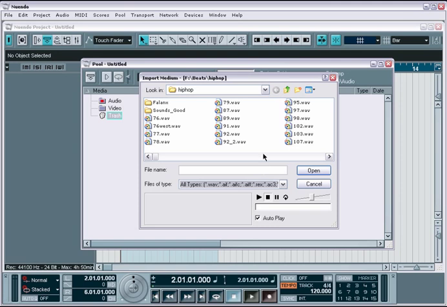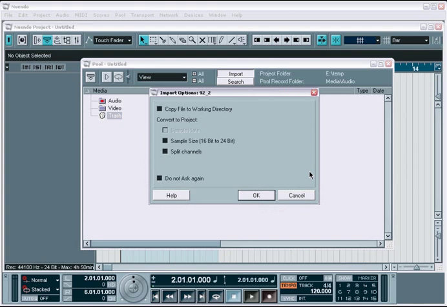Once you find a file you want, simply click on it to highlight, and you are given the ability to preview it using the built-in transport located to the right. A small navigation bar allows you to navigate within the file should you decide to load a long audio file. Now simply click Open to choose the file and bring it into the pool.